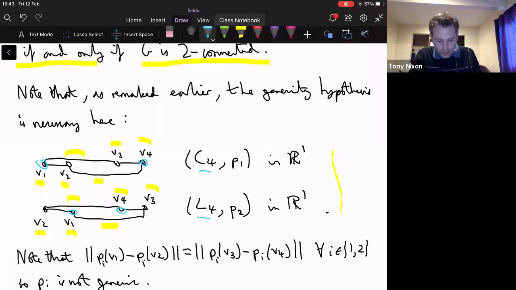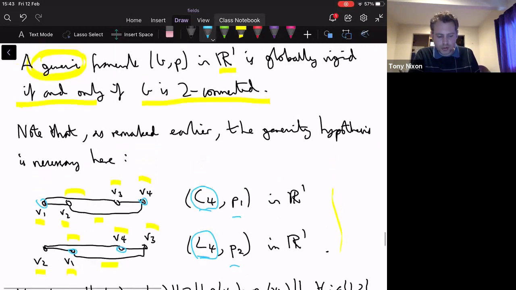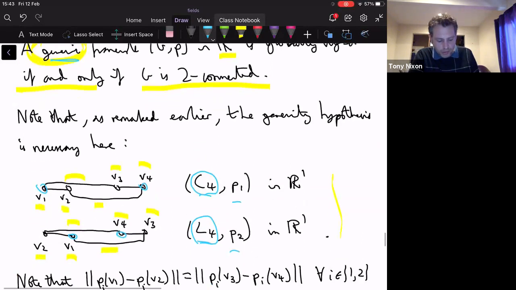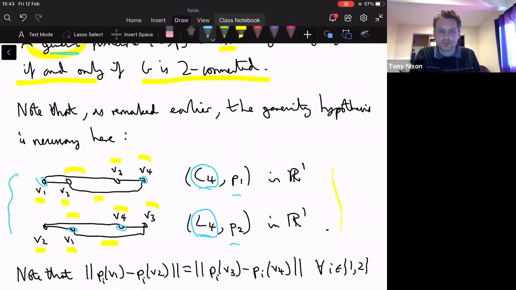So these are the same graph, but equivalent but non-congruent realizations. And the graph both times is two connected. So this would be a counterexample to the theorem if you got rid of the word generic. It's not a counterexample because this particular thing I've drawn here is not generic. Okay. So neither of the realizations are generic.